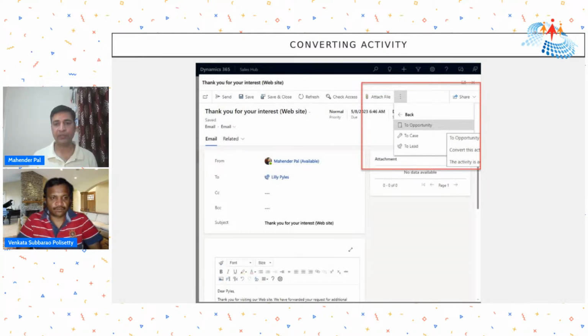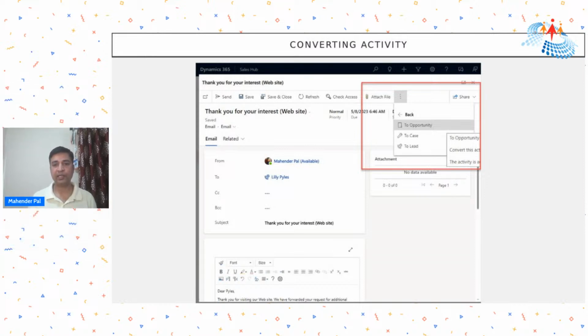Under that activity we have an option. If you click on it, there is an option to convert to, so you can see that we have an option to create that opportunity from there itself. When you click on that, it will capture some of the information from that email and create the opportunity with the basic information available in the email. Then you can interact more with the customer and capture more details on that opportunity. That's how we can create our opportunity.